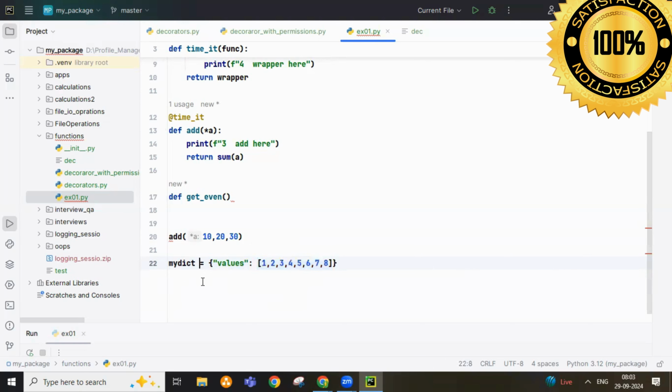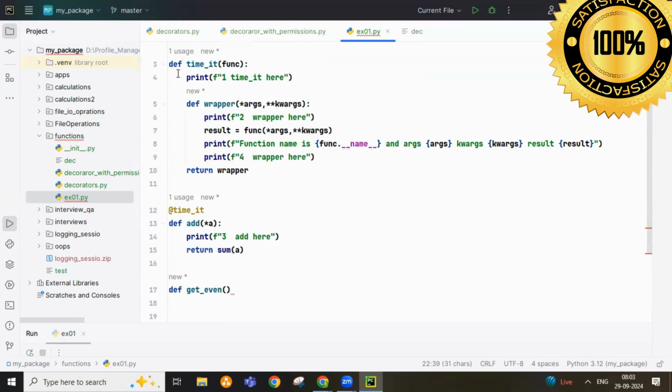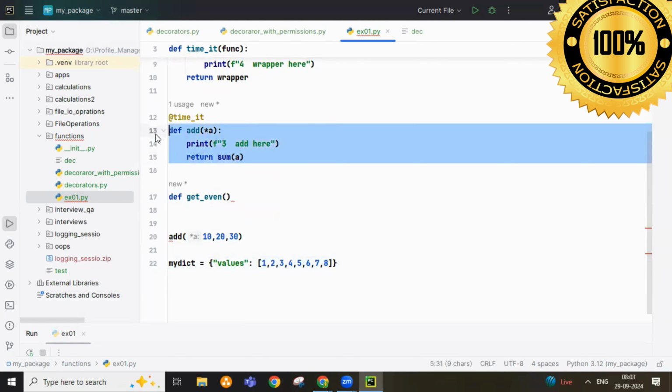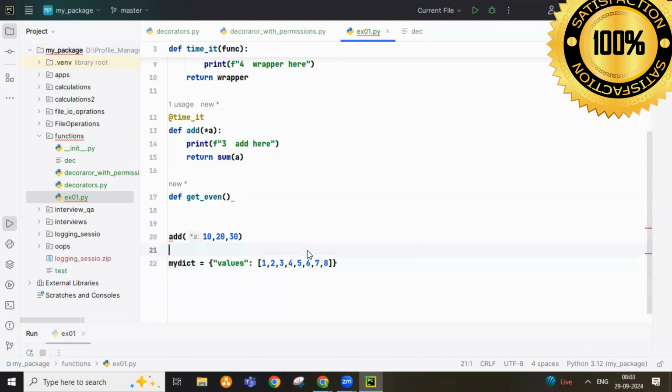So now what did you observe? This is a dictionary, correct? So in this dictionary, now you can use the same function. But if you don't have this, for example, you cannot use the time it. I want to get the even numbers, but I want to use the same function. Time it is common. See, time it is a generic function which would be applied for everything else, right?